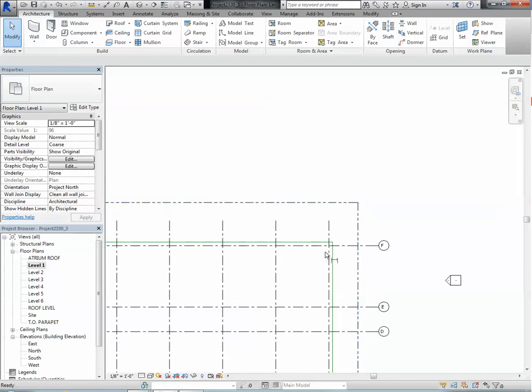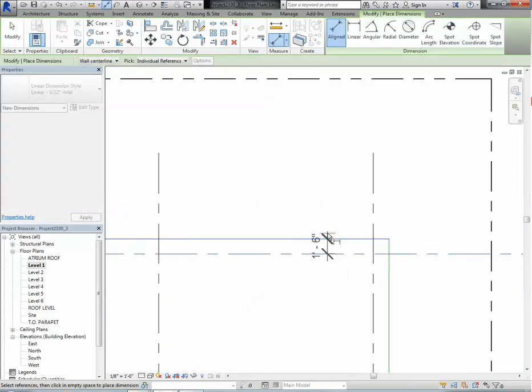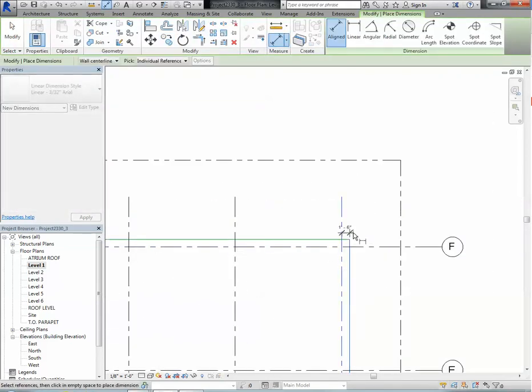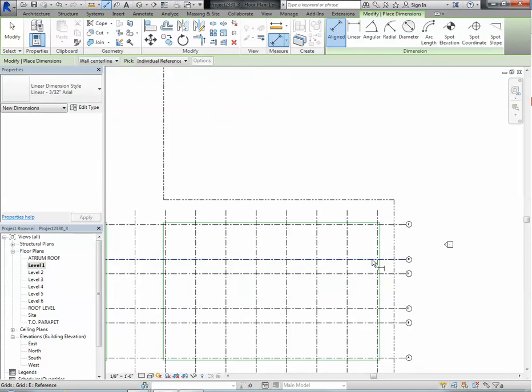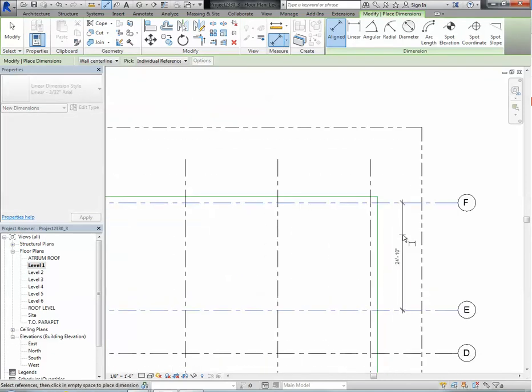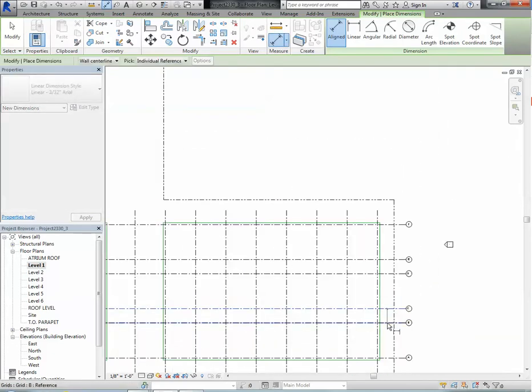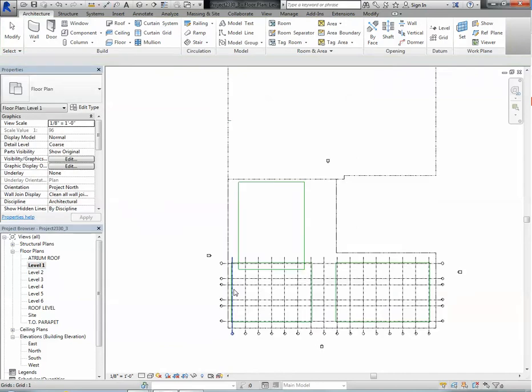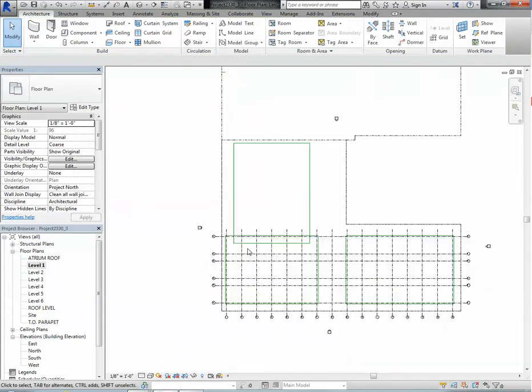F DI to double check. 16, 16. Let's check this one too. 24, 10, 10. So we're doing good, and they're also named correctly.